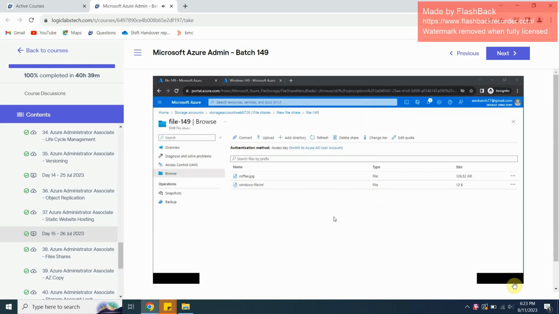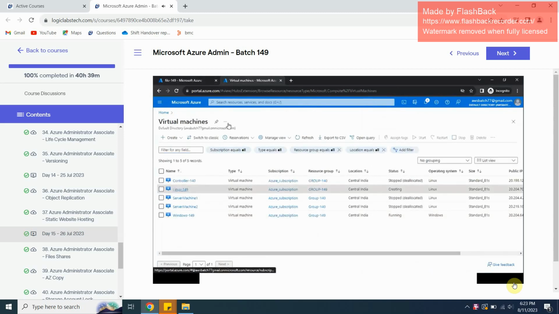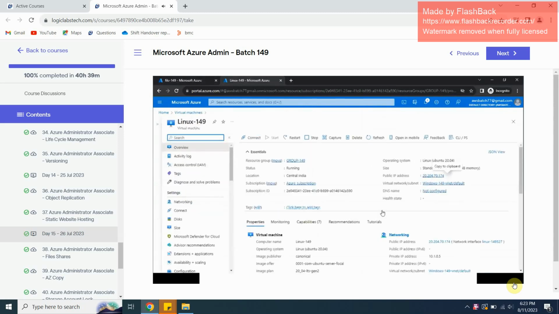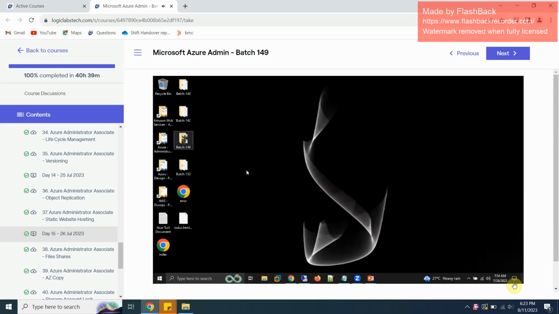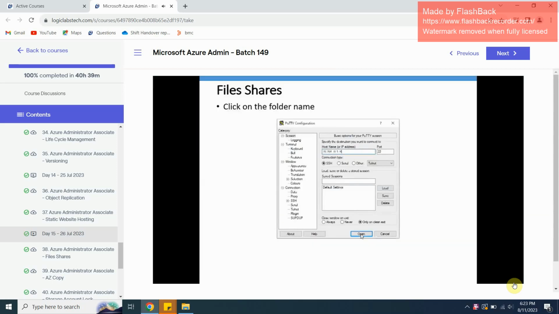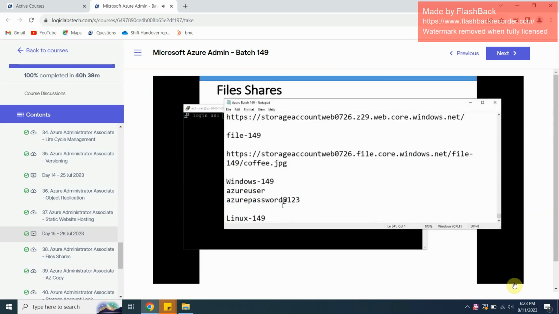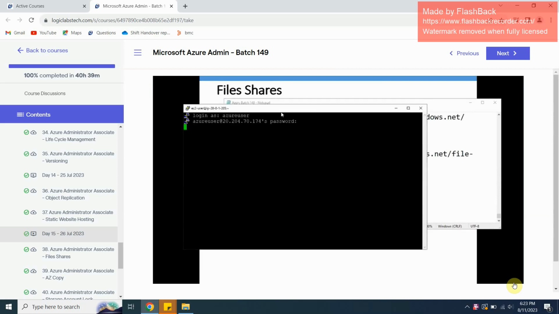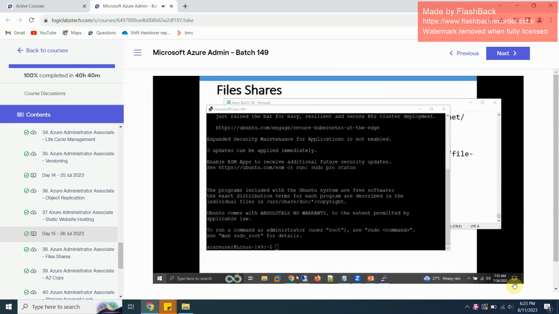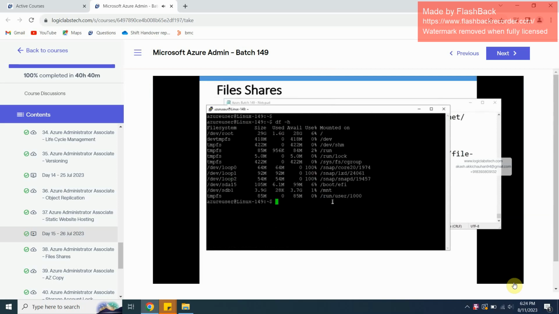Now what I'm going to do is connect to my Linux machine also. So copy this one. Let me open this, batch number 149. IP address, click on accept. I'm able to connect. Now in the previous session, we have seen a command called df -h. There we are able to see all the mount points.